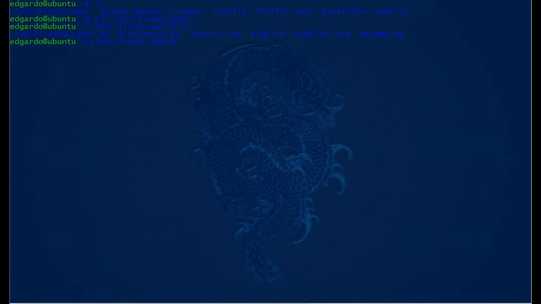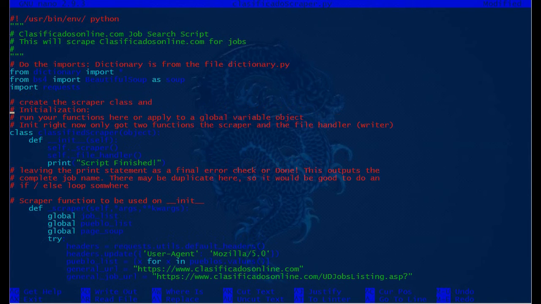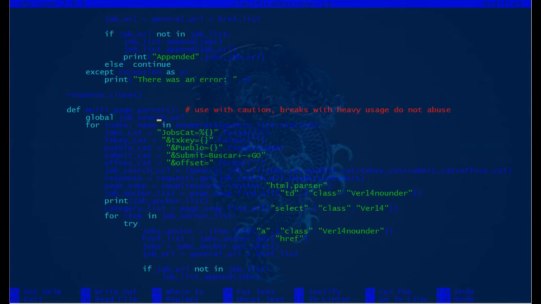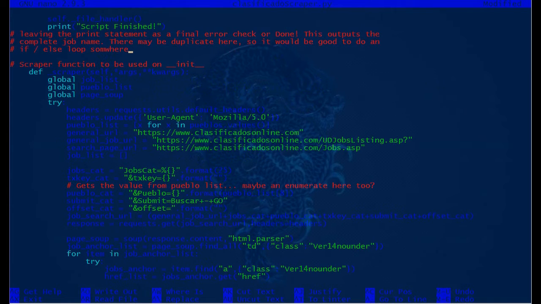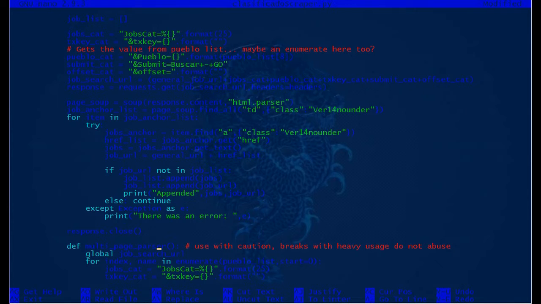So we're going to check what's inside the classificado scraper right now, so we can do some scraping. Let's open it with nano. We're importing, we create the scraper class, and we check whether we're doing the single or the multi-page parser. Right now we have the single page parser. Say we want to do an indexing on the single page. We just go over here and change this value.